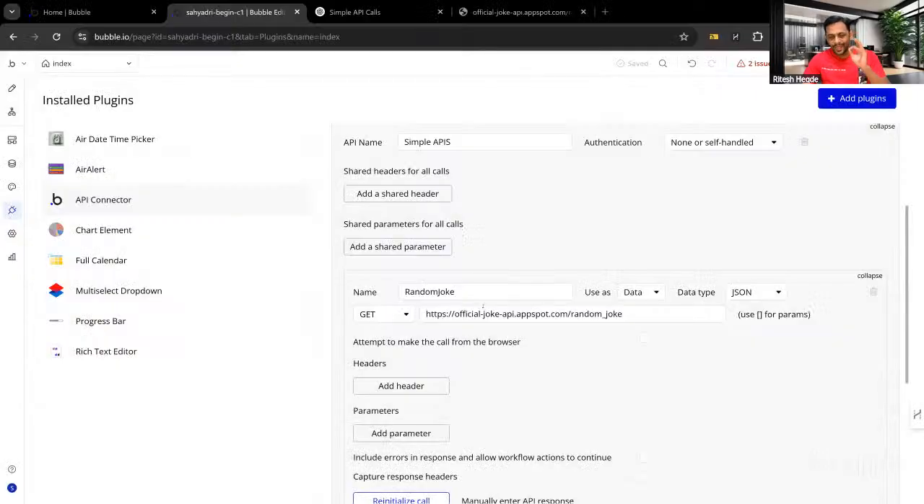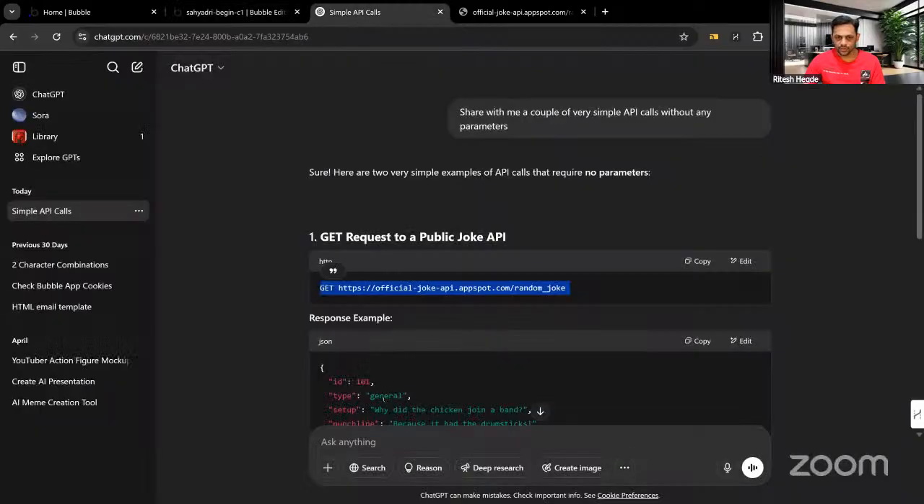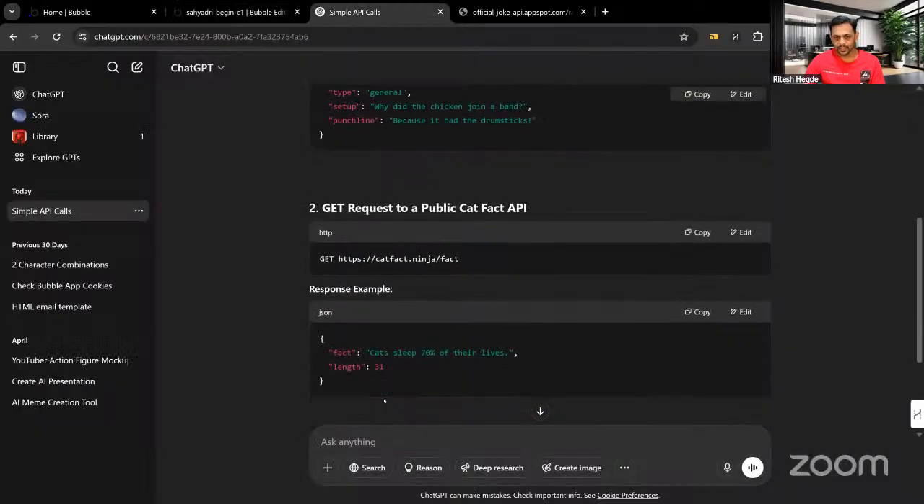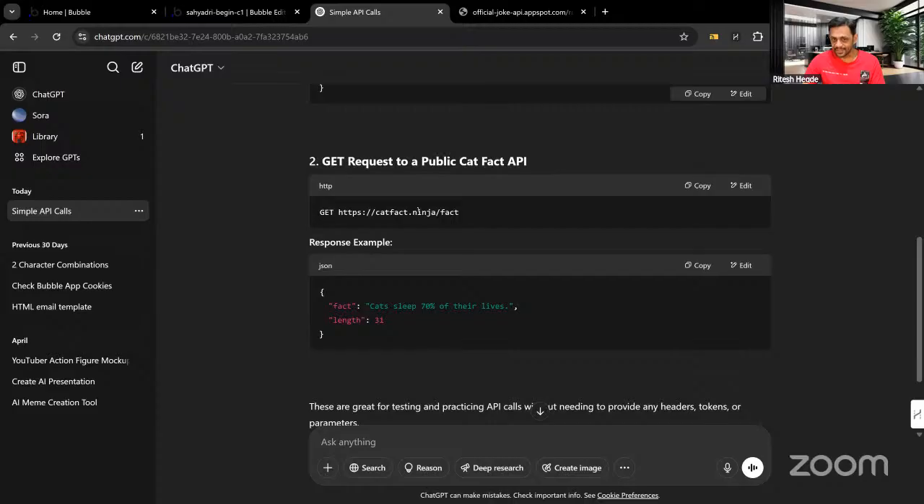Okay. Let's go to the next step, right? So we added a very, very simple API call, which didn't have any parameters. It's just a URL that we called. So let's go to the next one. We have a cat facts API call.